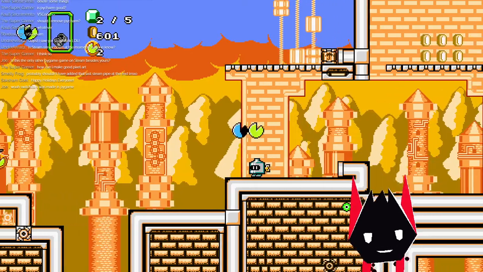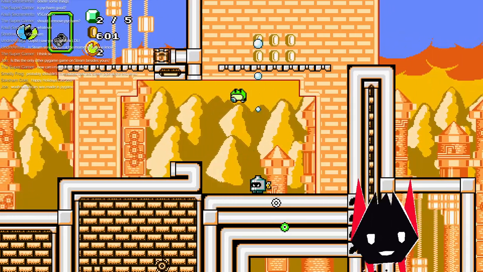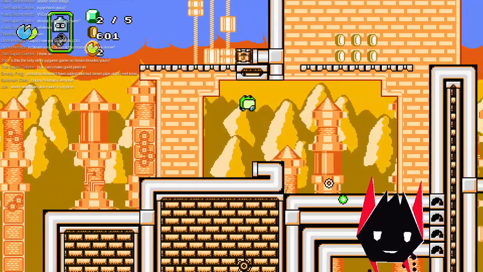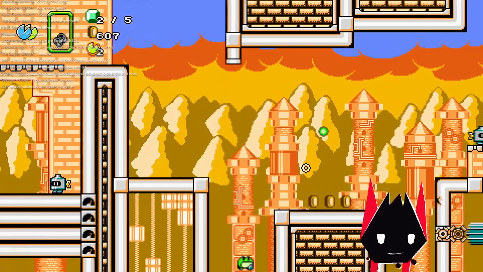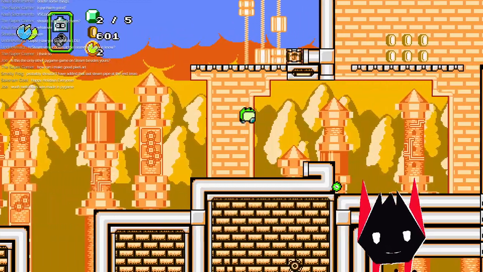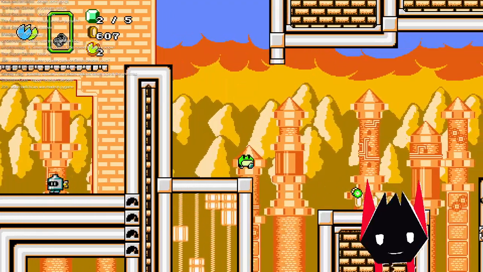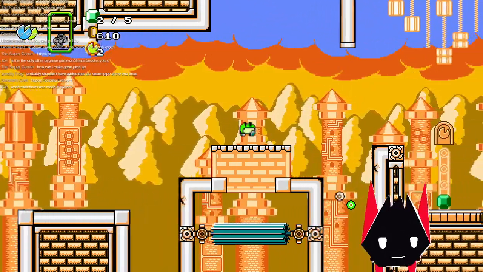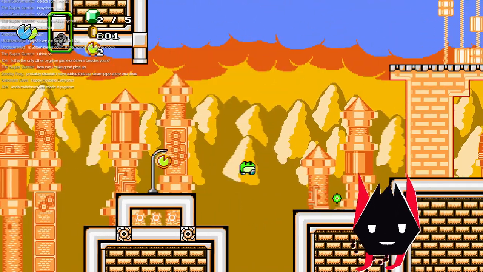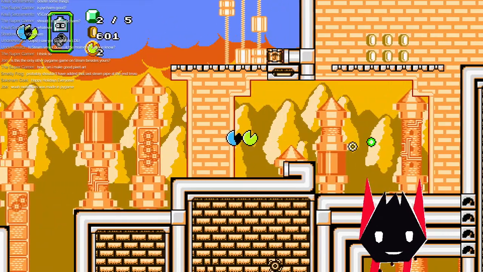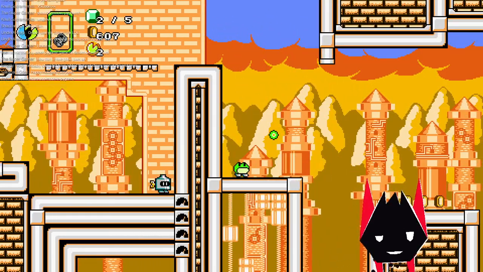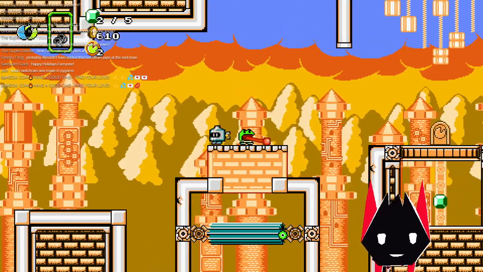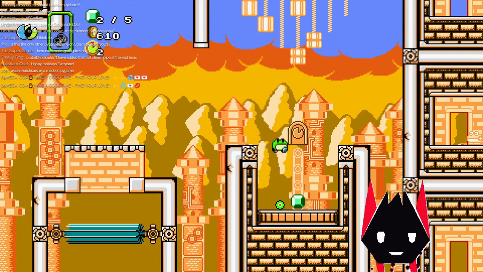Oh wait, I think I can wall jump while it's in my mouth, which means that I can climb back up if I fall off like that. Really? Almost made it. Yeah, I find it easier to wall jump than to do the jump thing, because you have to pull your tongue in as you're jumping around. There we go. Finally.